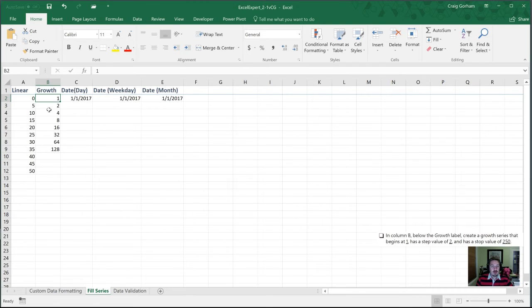Sure enough, we started with 1, we have 2, then 4, double it again to 8, all the way up to 128. Now, if you remember, our stop value was 250. If we were to double this again, it would be 256. So Excel has not filled in that for us. It doesn't go all the way up to 250 and stop. If this value is going to be higher than what our limit is, it's just going to leave it blank for us.